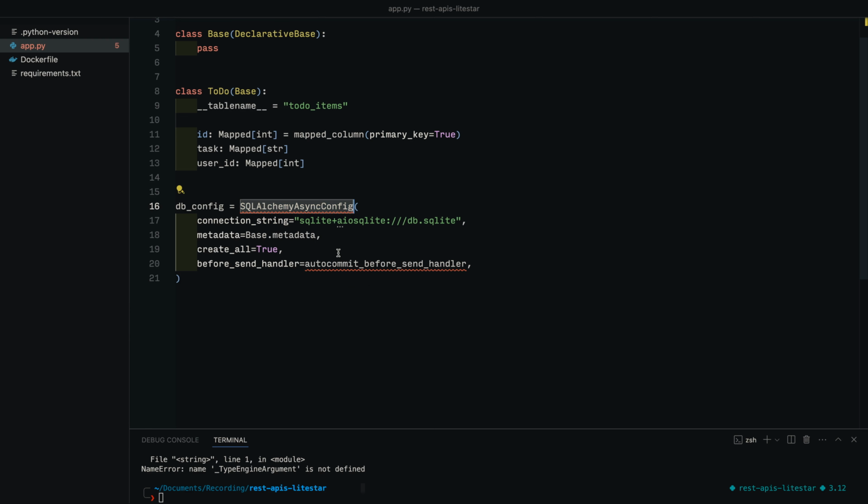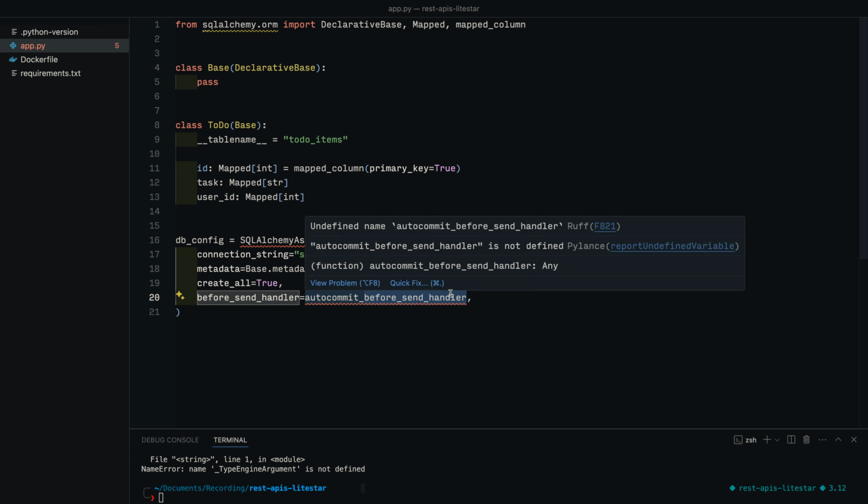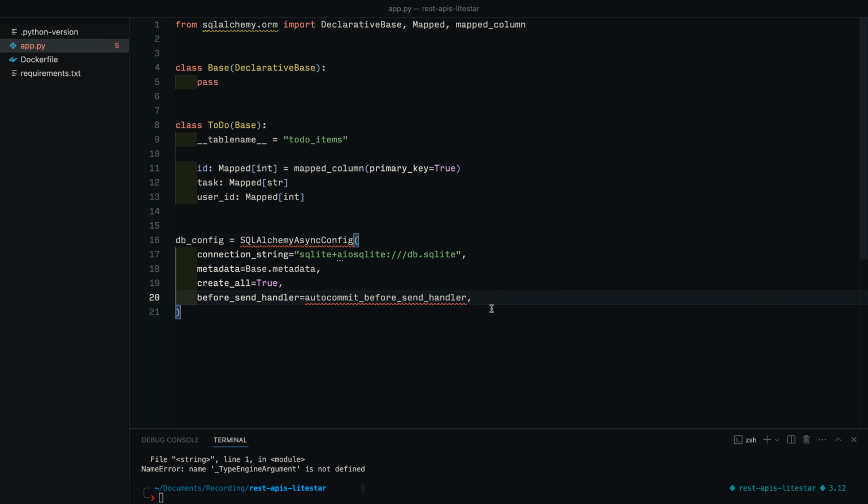We use the SQLAlchemy async config object. We pass in a connection string, the metadata that is derived from this base class, which defines the different tables and columns in each. Create all tells it to create all our tables when initializing the app. And the before send handler allows us to set the auto commit to true. What that means is that whenever we make changes to an object, it will be committed before sending the response to the client. If we don't have this, we'll have to commit manually.